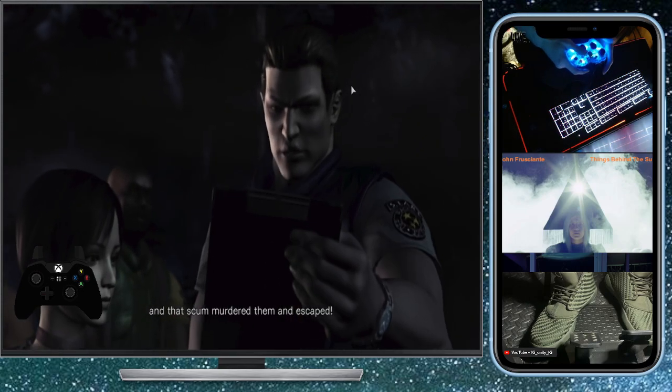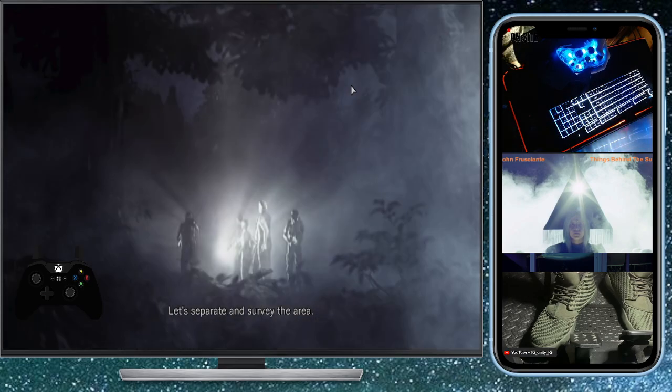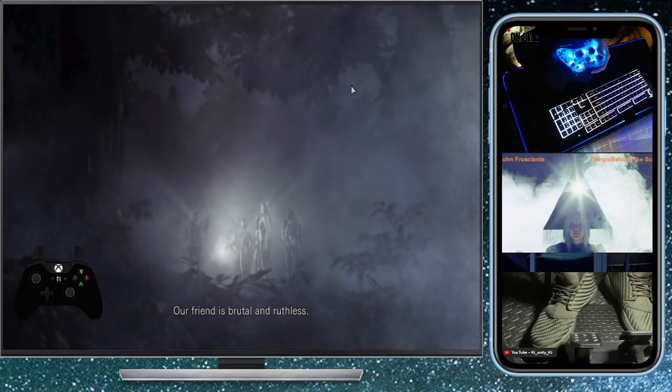And that scum. So this was a GameCube game, and this is the PC port. I don't know if... Well, it's the HD Remaster, so I guess the graphics are better.